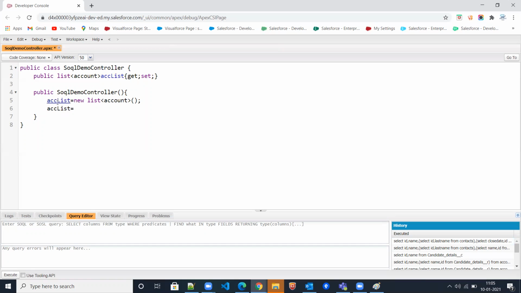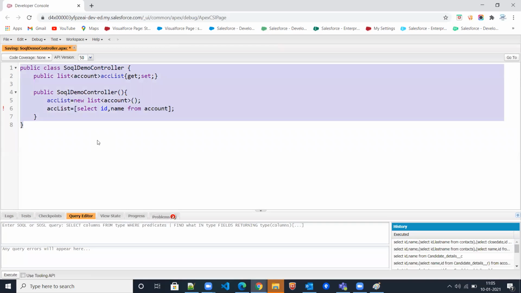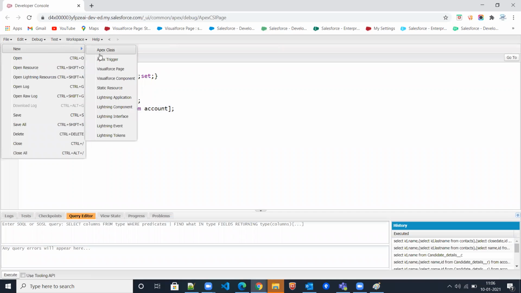We are storing the value, fetching the data from the database. Earlier we were fetching the data and displaying it on the developer console. The same thing we are going to display on the Visualforce page. We write select Id, Name, whatever fields you want to fetch, and whatever filter criteria you want to add, you can add. It's up to you. And now it's time to go to the Visualforce page.